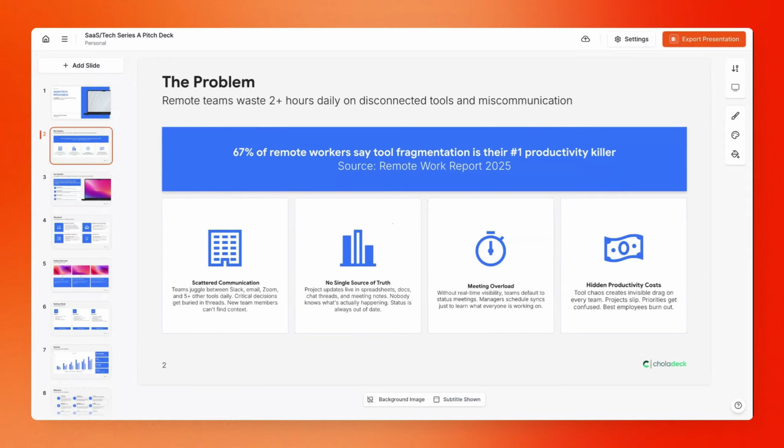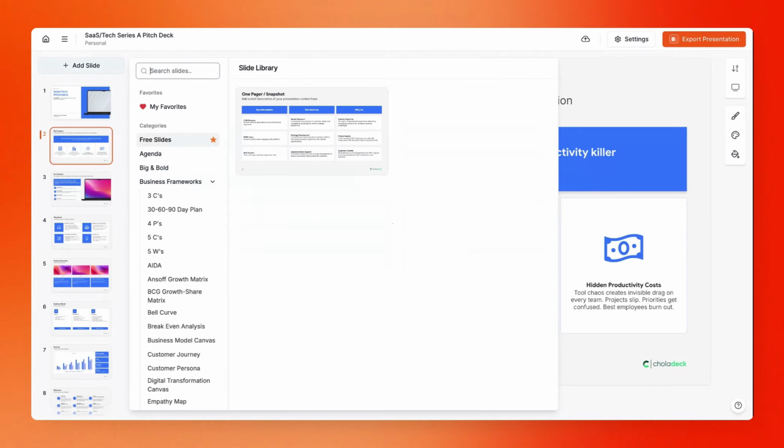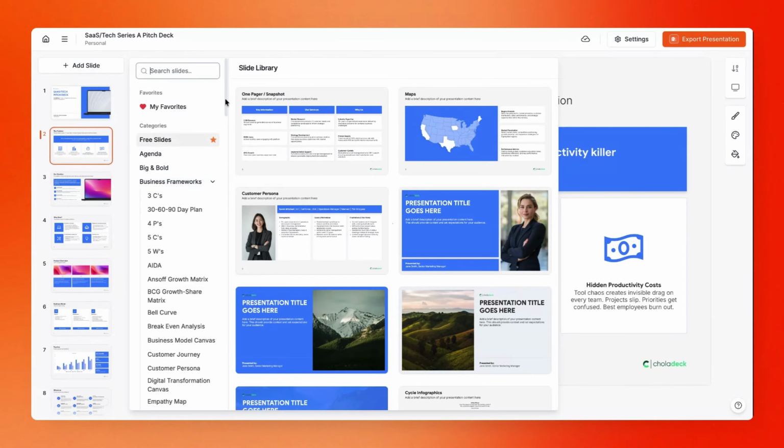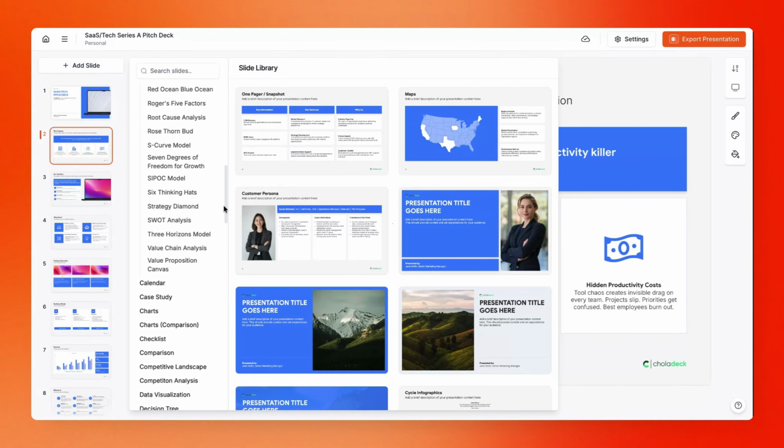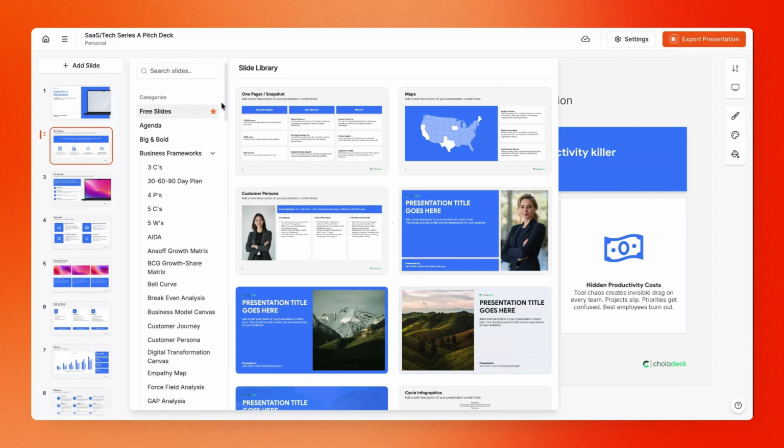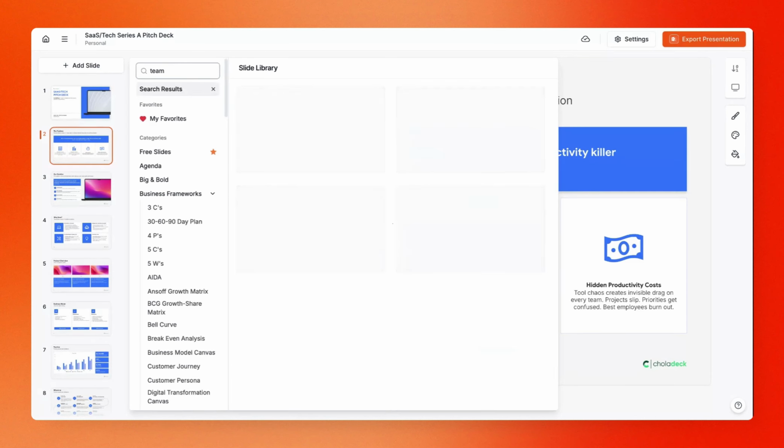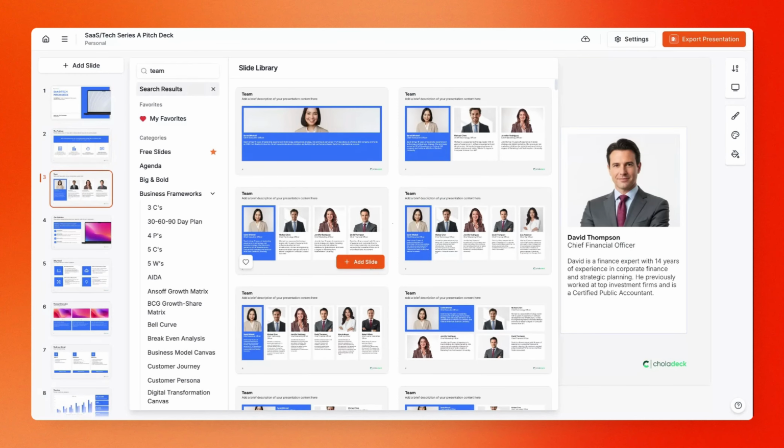Additionally, you can add slides to the existing presentation by clicking the Add Slide button. This gives you access to thousands of slides in the platform. Browse through over 100 categories or search for specific slides. Say, for example, team slides. You can add any slides you like.